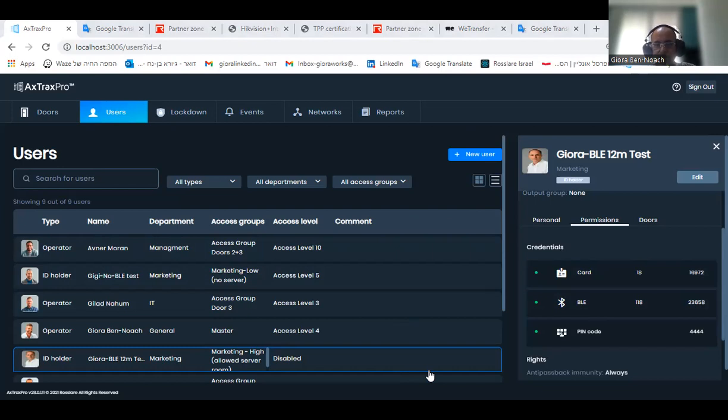I can leverage my smartphone as a soft credential, a virtual credential, so I can use my smartphone as a soft credential to open the door. We have the BLEAD app, and this guy also has a PIN code, a very sophisticated one.